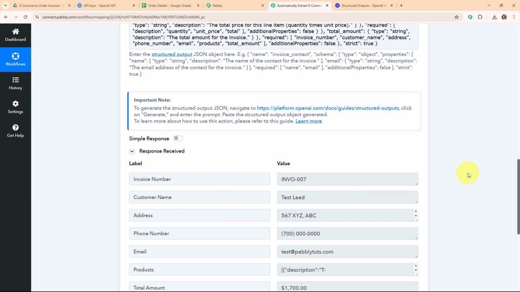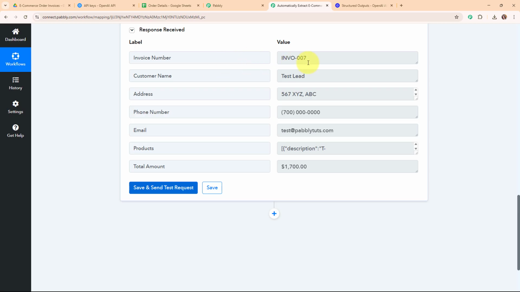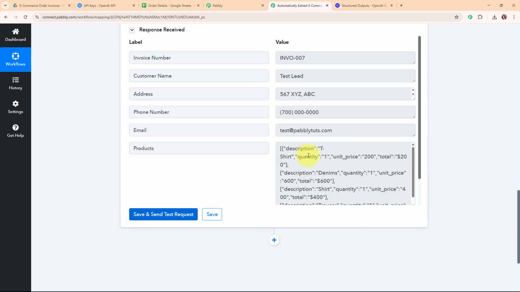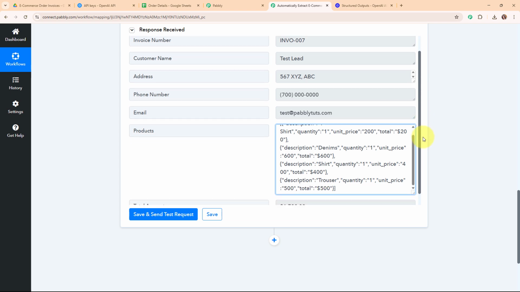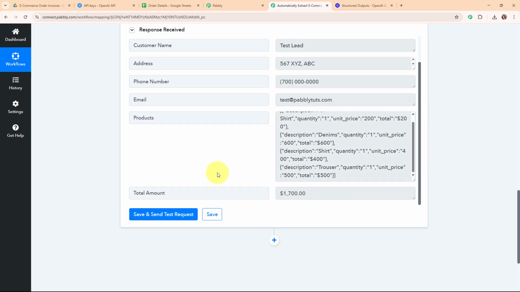And here you can see we have received a successful response where we have received the invoice number, customer name, address, phone number, email, and the products in the array format such as the description of the product, quantity, unit price, and the total amount. Here you can see the entire array format with all the products purchased, and lastly you can see the total amount. So with this we have successfully set up this action step as well.